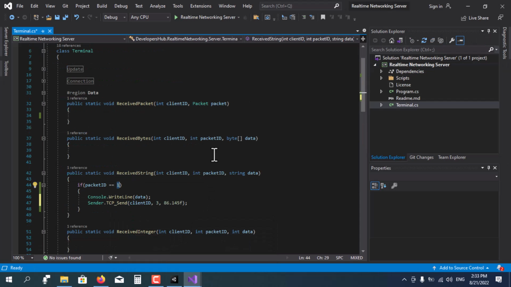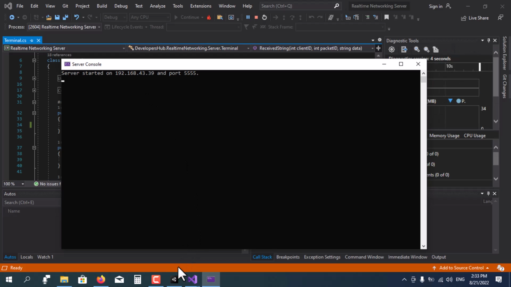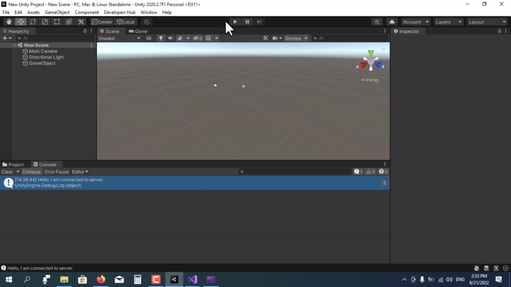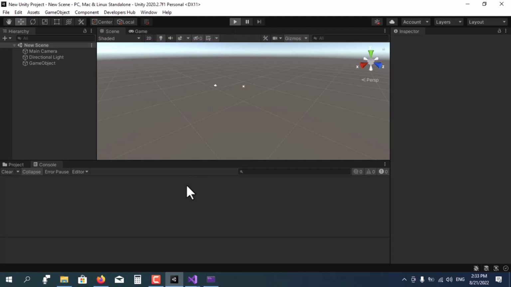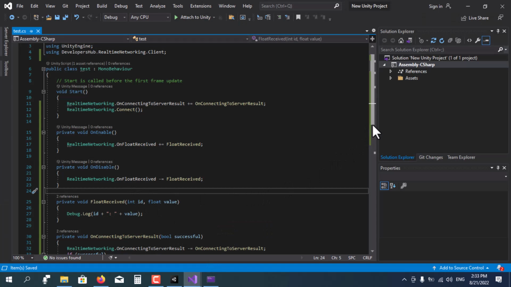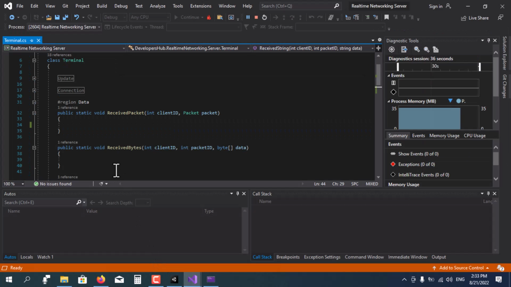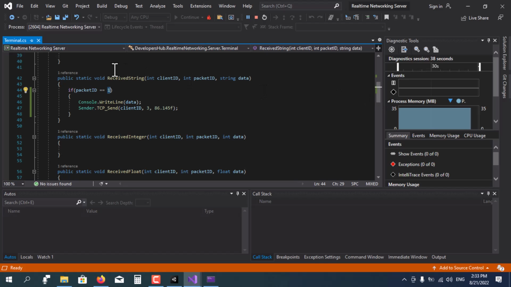I'm gonna print both ID and value, and let's just put the separator between them. So let's start by server. Server is started. Now the client. As you can see, first it says, hello, I am connected to the server. Then it will send a string to the server. The server received that string here on received string on the terminal.